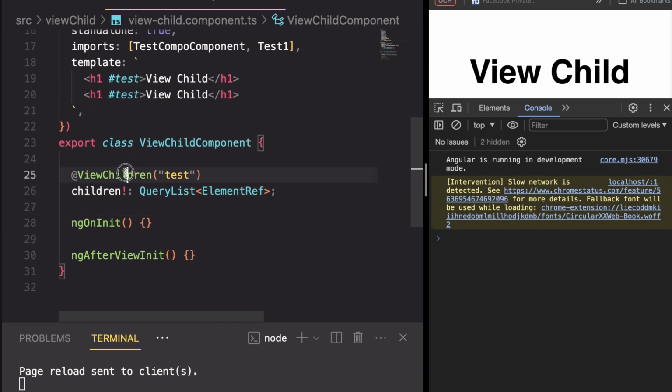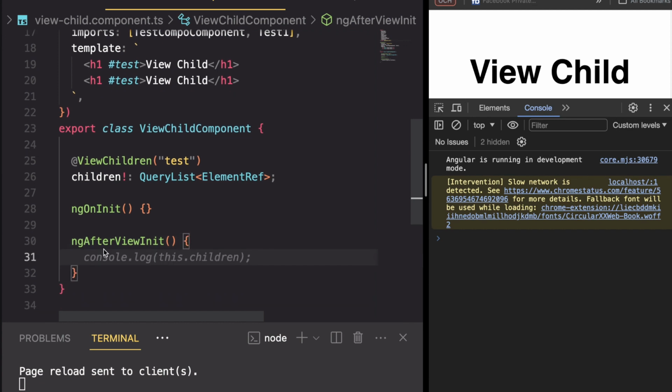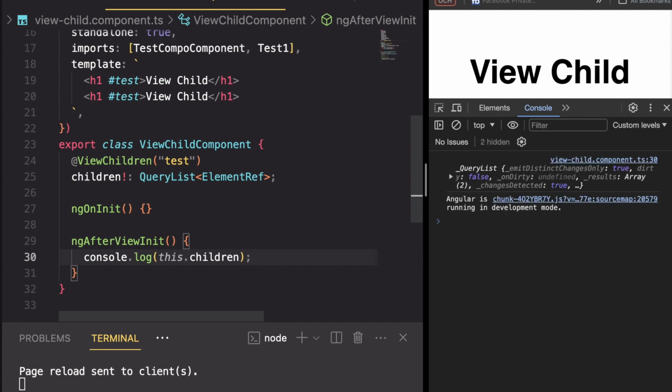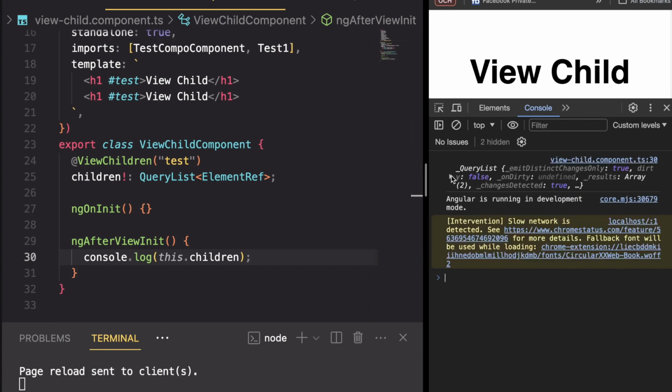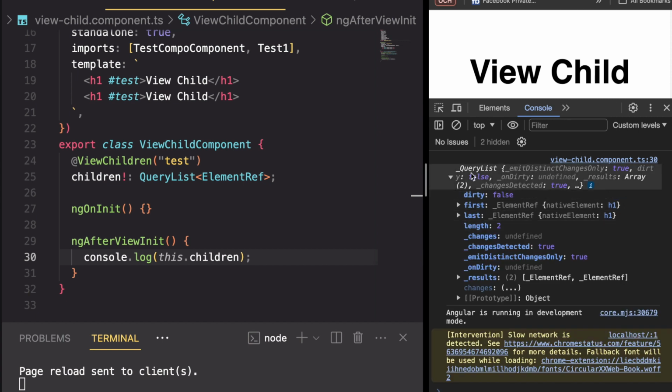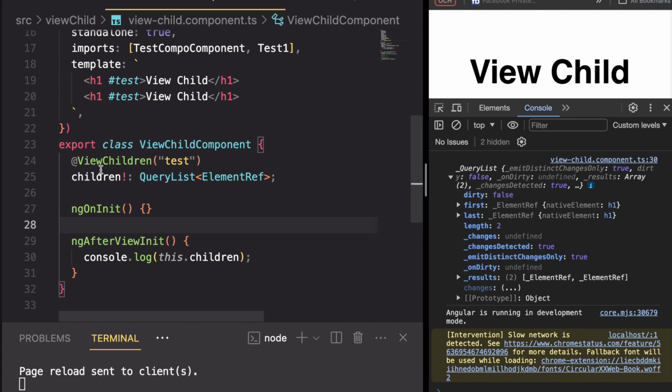Now the ViewChildren Decorator only resolves the query before the ngAfterViewInit method is called. So we'll get the reference here in the ngAfterViewInit lifecycle method. So we'll call it here and save. So you see in our DOM we have the query list here. So you see what this does.